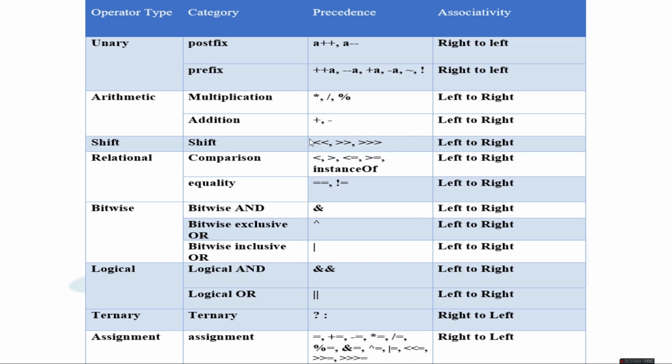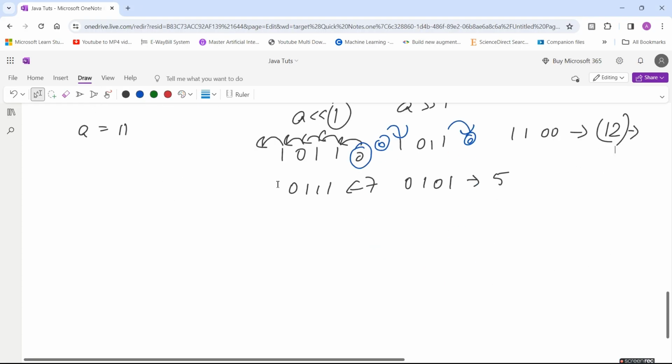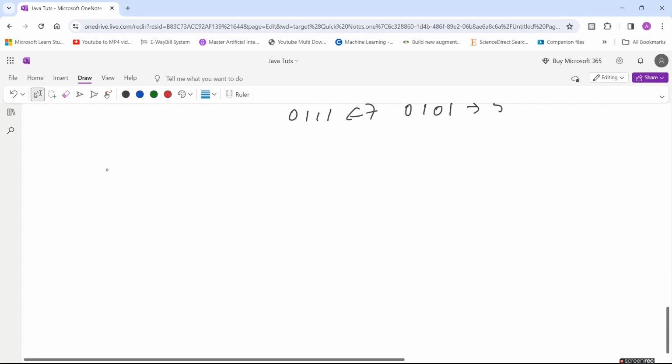So this is how the shift operator works in general. Just remember their precedence is below the arithmetic operators. Now there are relational operators. There is comparison and there is equality as well. Let's talk about the relational operators in themselves.